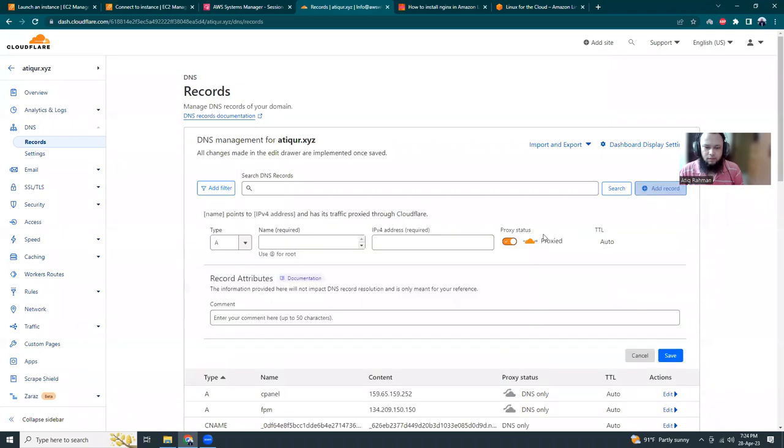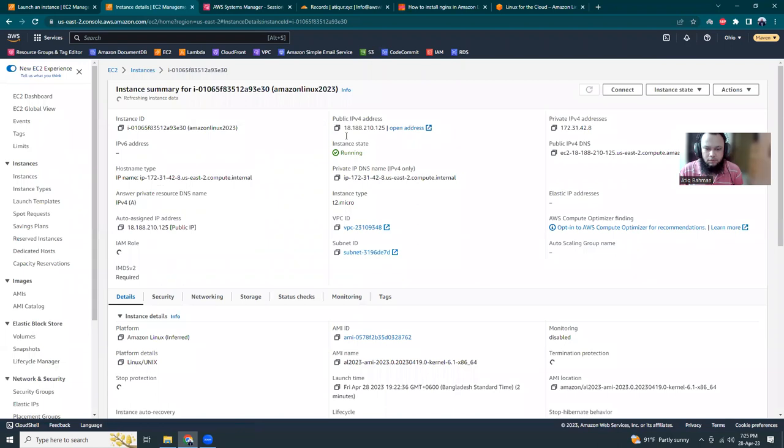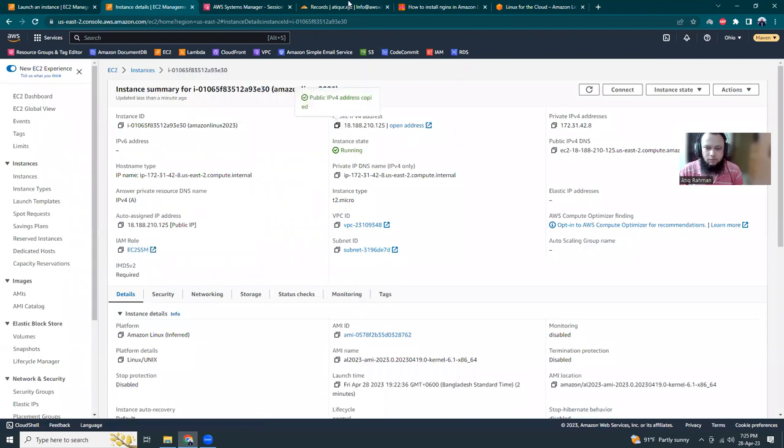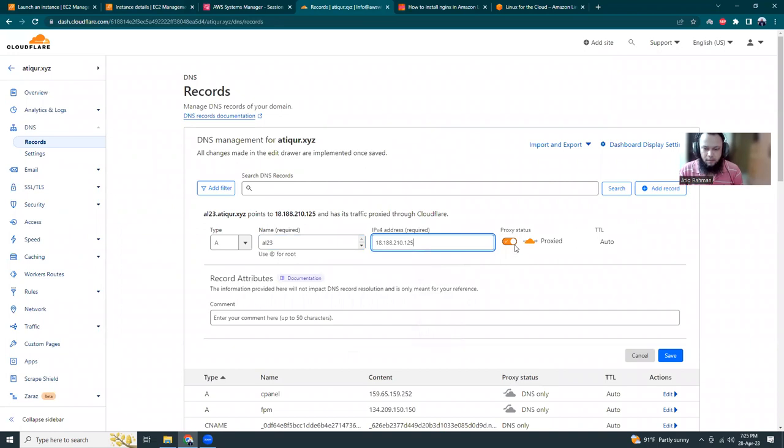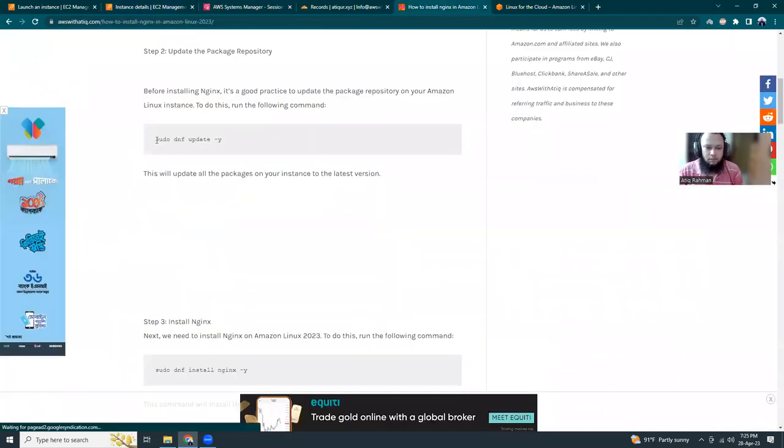Let's create a subdomain at first. So we have done AL23, Amazon Linux 23, and then I think I can copy the IP address here. From here, you can copy the IP address. And let's create a DNS. So it should be al23.adipo.xyz. Okay. Then I'm going to elevate to root privilege. After that, it's pretty simple, just copy and paste.